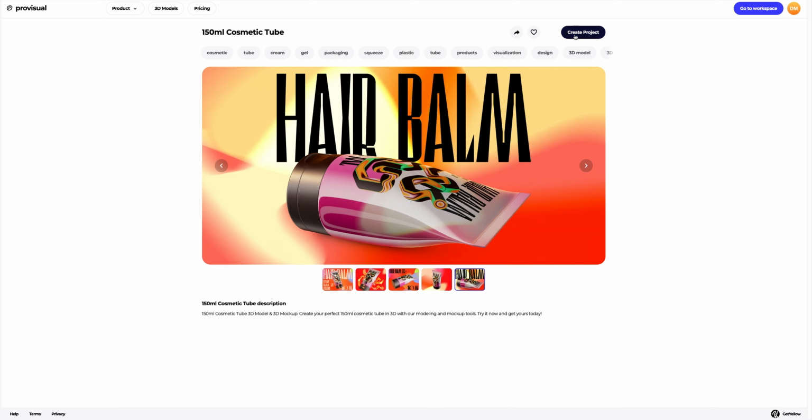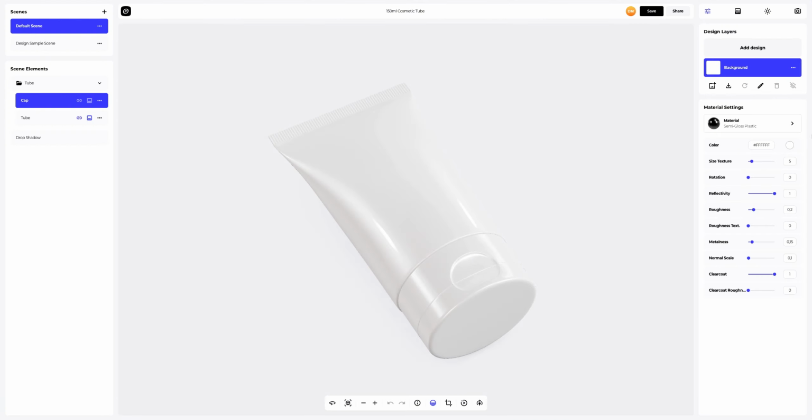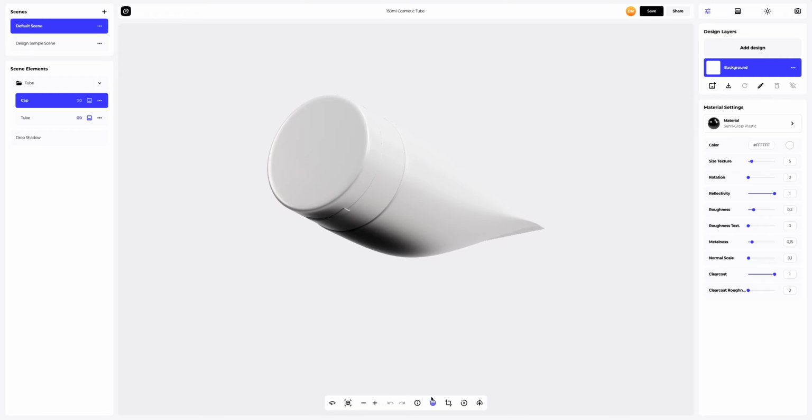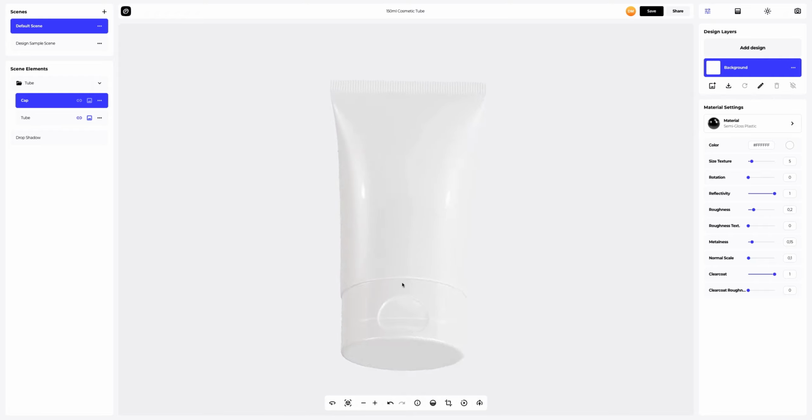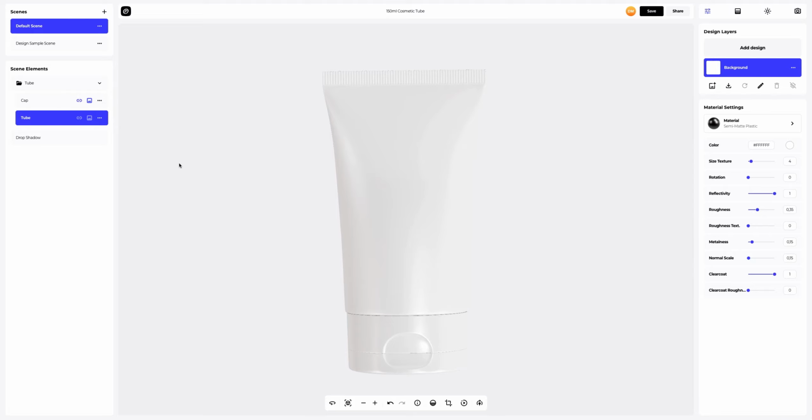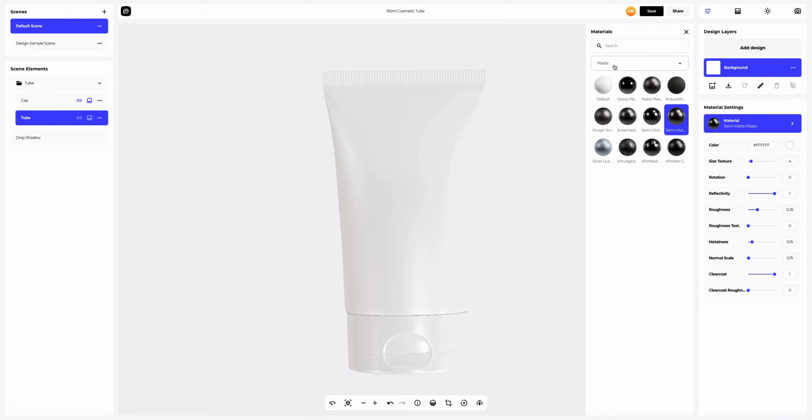Here we go. This is what the default model looks like. Let's turn off the drop shadow for more accuracy to be able to fine-tune our 3D model. Let's begin. First, let's change the base material of the tube.